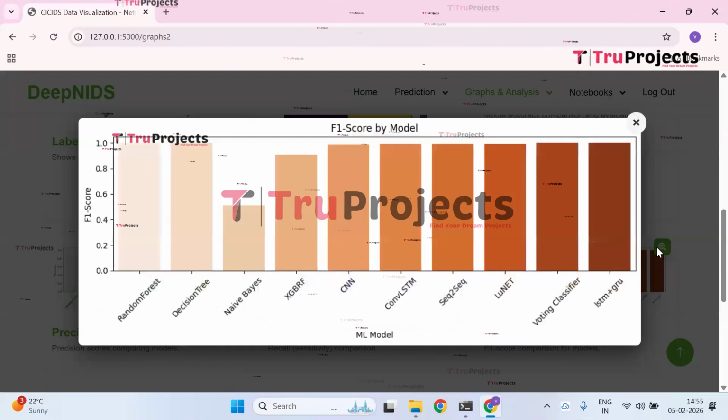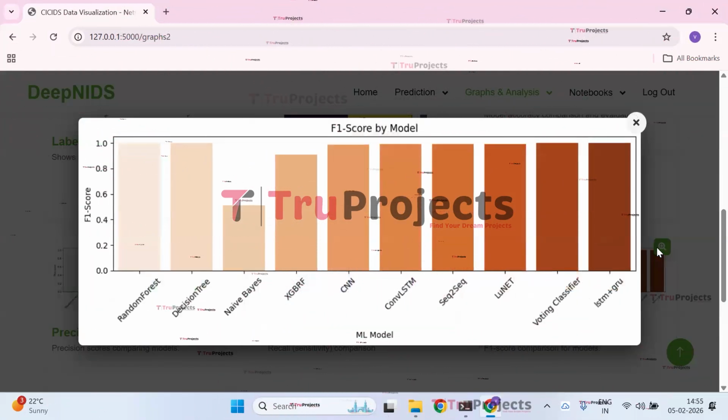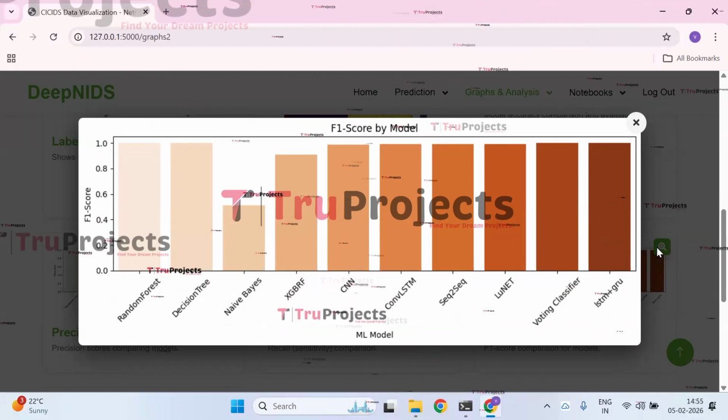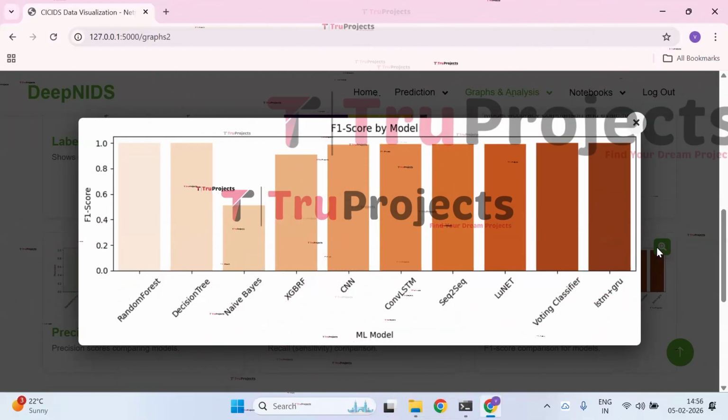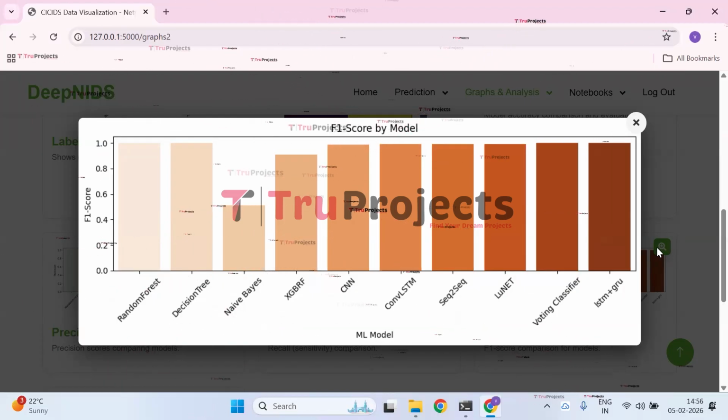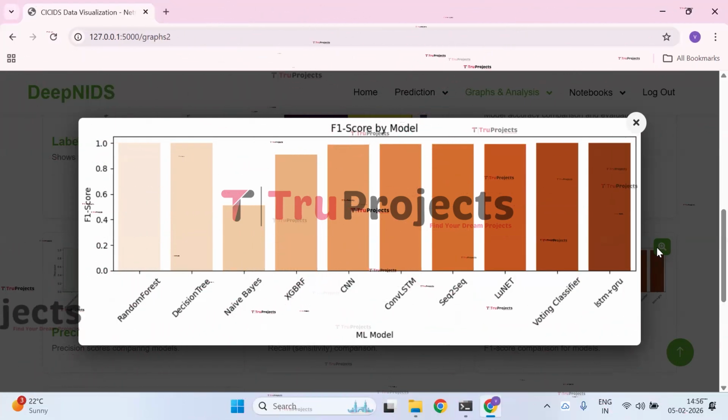Next, we have F1 score graph. The graph shows the F1 score comparison across different machine learning models. Deep learning models and the voting classifier achieve near perfect F1 scores, indicating a strong balance between precision and recall, while Naive Bayes performs slightly lower than others.